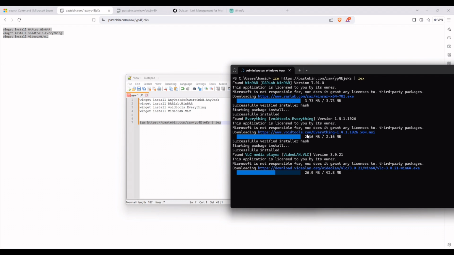All I did was, the major work is the initial work, like finding the application IDs and setting up the Pastebin link. That is the major part, and it is a one-time thing unless you make some changes in the syntax. For example, if you want to add new applications or remove some, you have to do that on the Pastebin link. Other than that, you just need to run this one-liner, IRM followed by this Pastebin URL followed by IEX, on each and every PC where you want to install these applications.